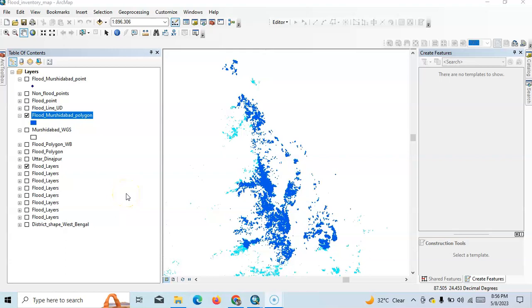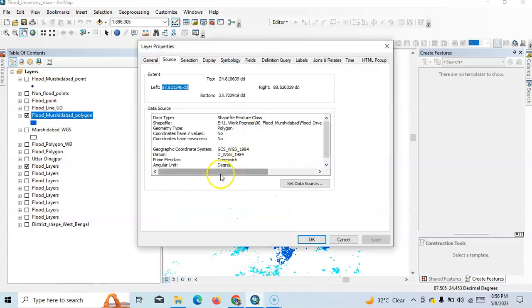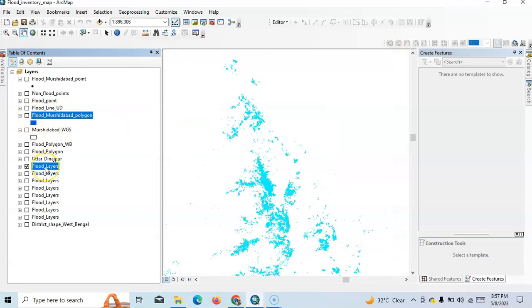In this tutorial I am going to show how to convert a WMS layer into a shapefile. Here I have prepared this shapefile for a district of West Bengal. Here, if you see, this one is the shapefile. Okay, so this is my WMS layer, this flat layer.